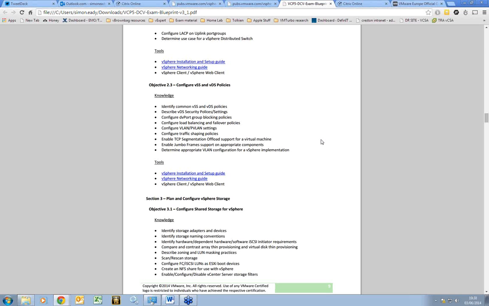Not so much on the configuration maximums anymore. I'm sure most people are aware, with VCP-4 you used to, there was a lot of focus on the exams on the configuration maximums for VMware. That's pretty much out the window now.